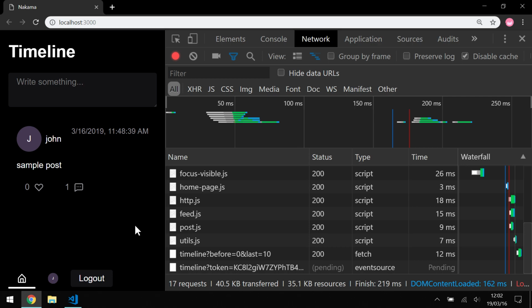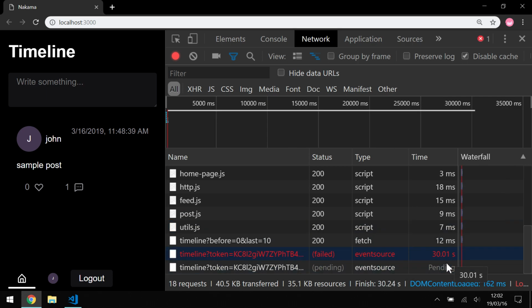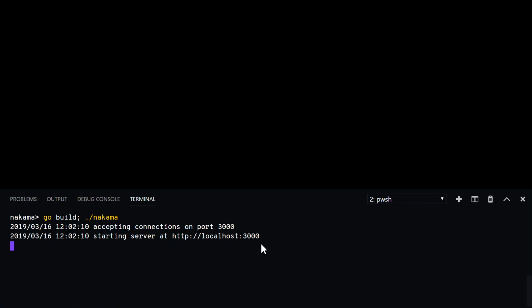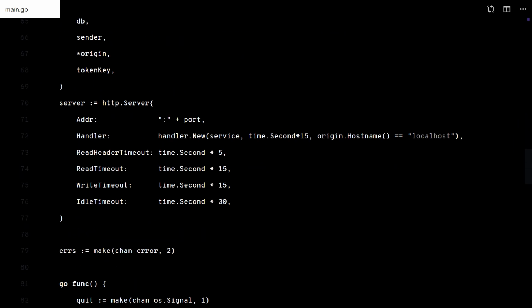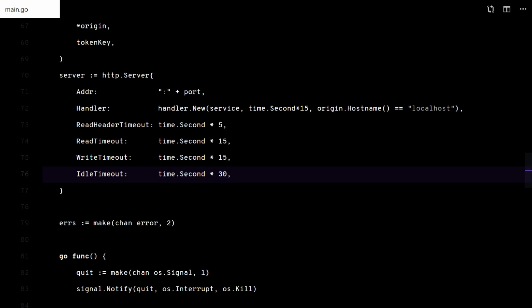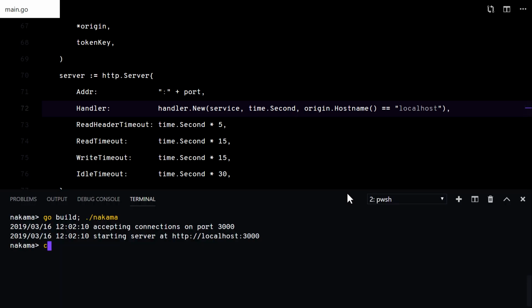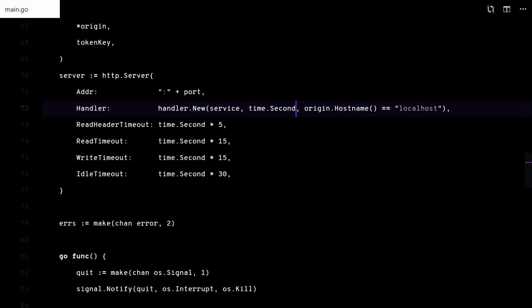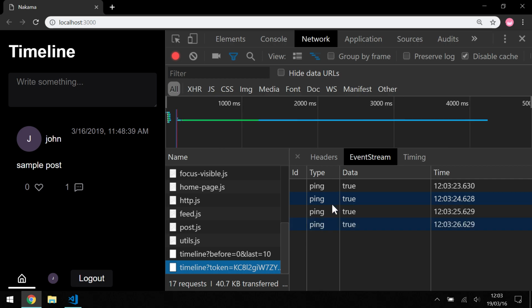Before anything, I would like to fix an issue with the back end. There. You can see the event source connection did timeout. Right after that, it connects again, but let's fix it. This is because of these server timeouts I added. If I do a faster ping, you can see it does timeout right after 15 seconds.